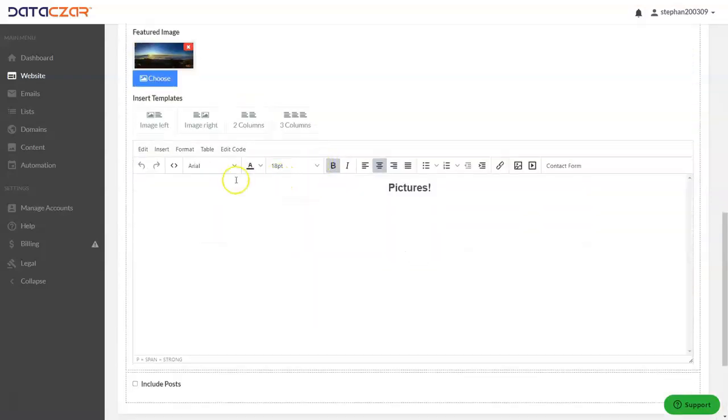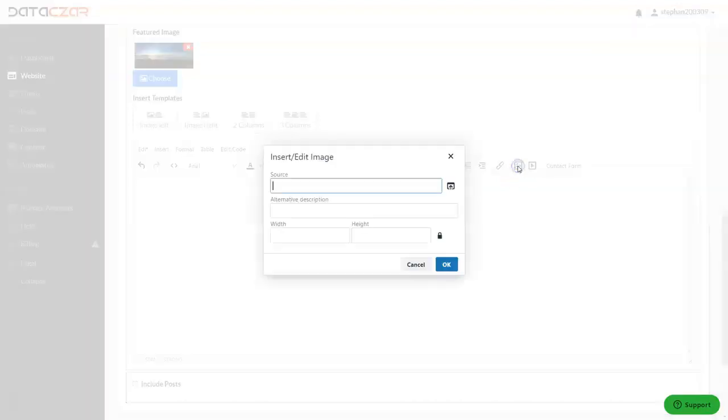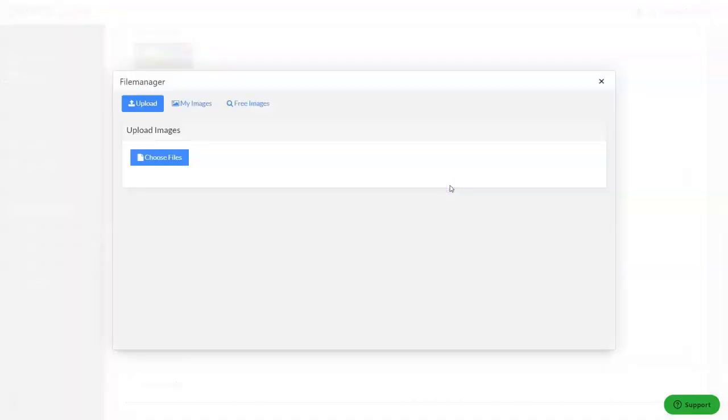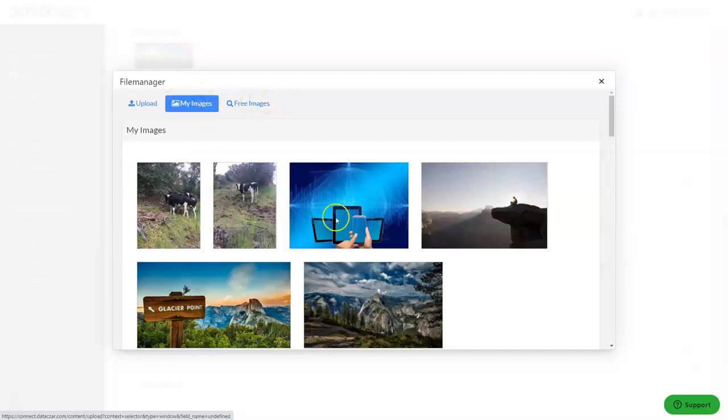And now we're going to go to the editing box, and we're going to add some pictures. So we're going to click Enter, and we're going to click on the Insert Edit Image icon. We're going to be doing this quite a bit. So this is the Insert Edit Image icon, the up arrow. Now we're going to go to My Images. You can upload here if you want to, but we're going to go to My Images. You can also go to Free Images, and that's a free image search.